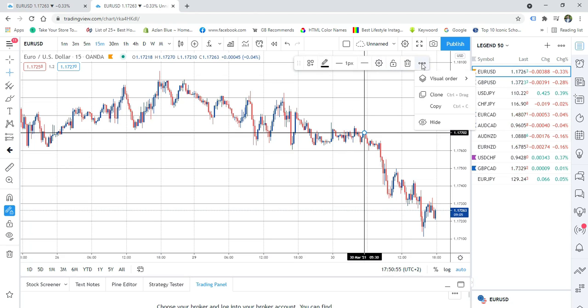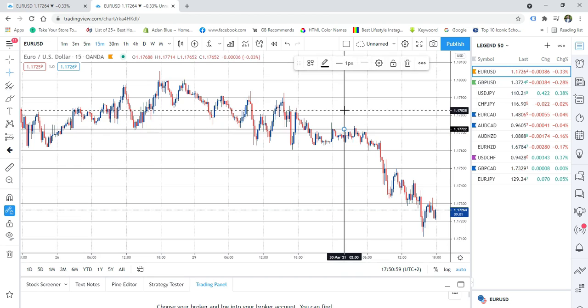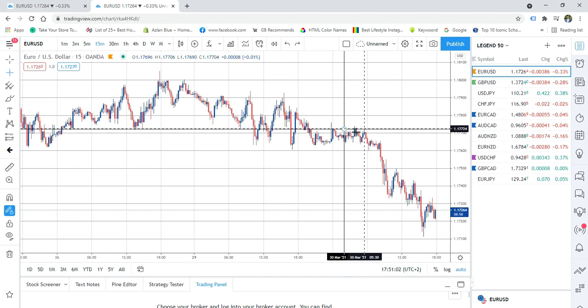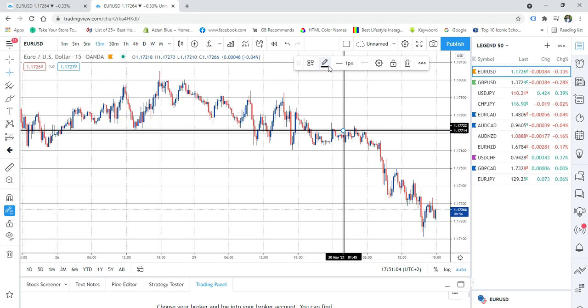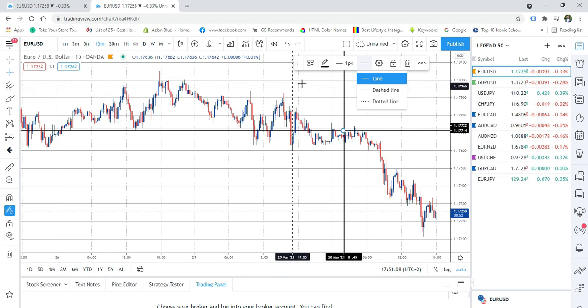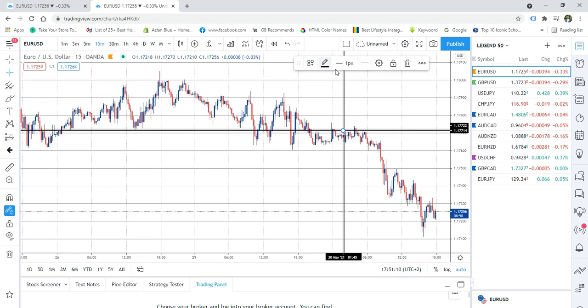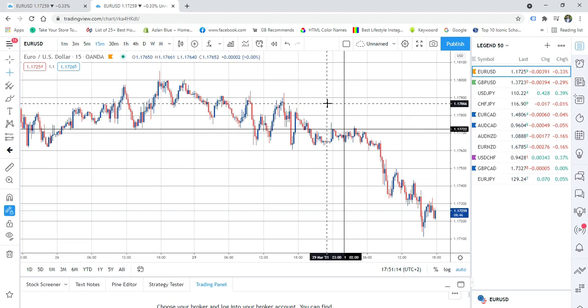That's a delete. You can clone here, you can copy, you can also hide it. You can also increase the thickness, change the color, make it a dashed line. So you've noticed that on most of the things, this is the same thing that keeps appearing. So I'll just delete that.